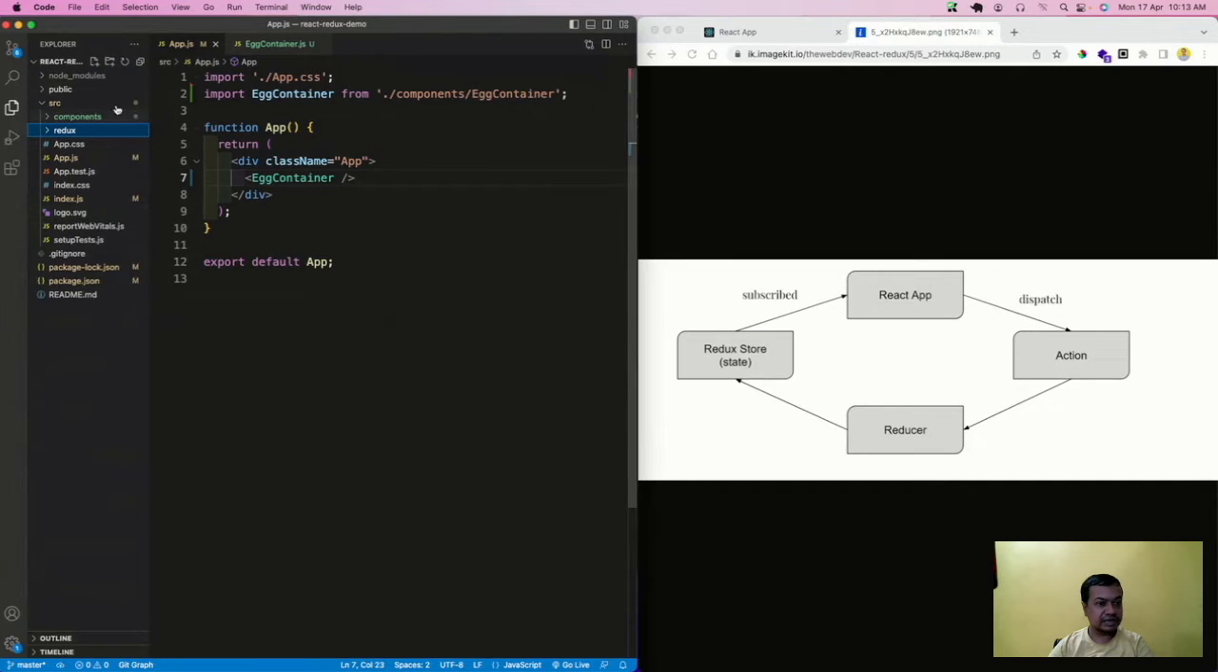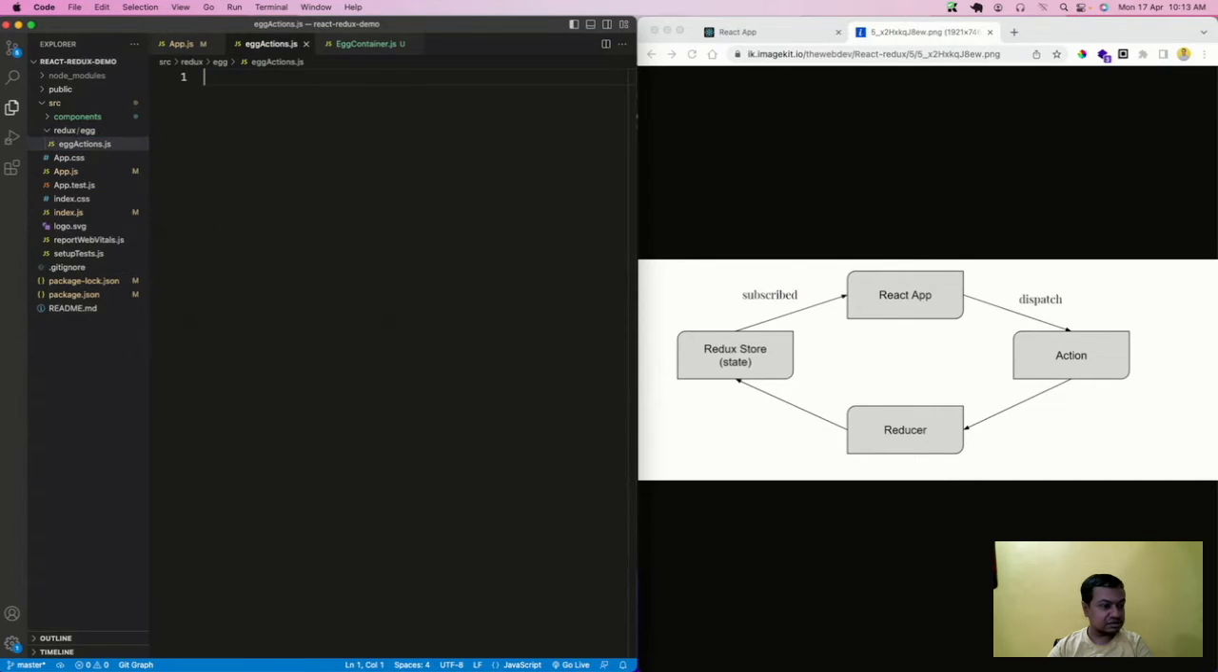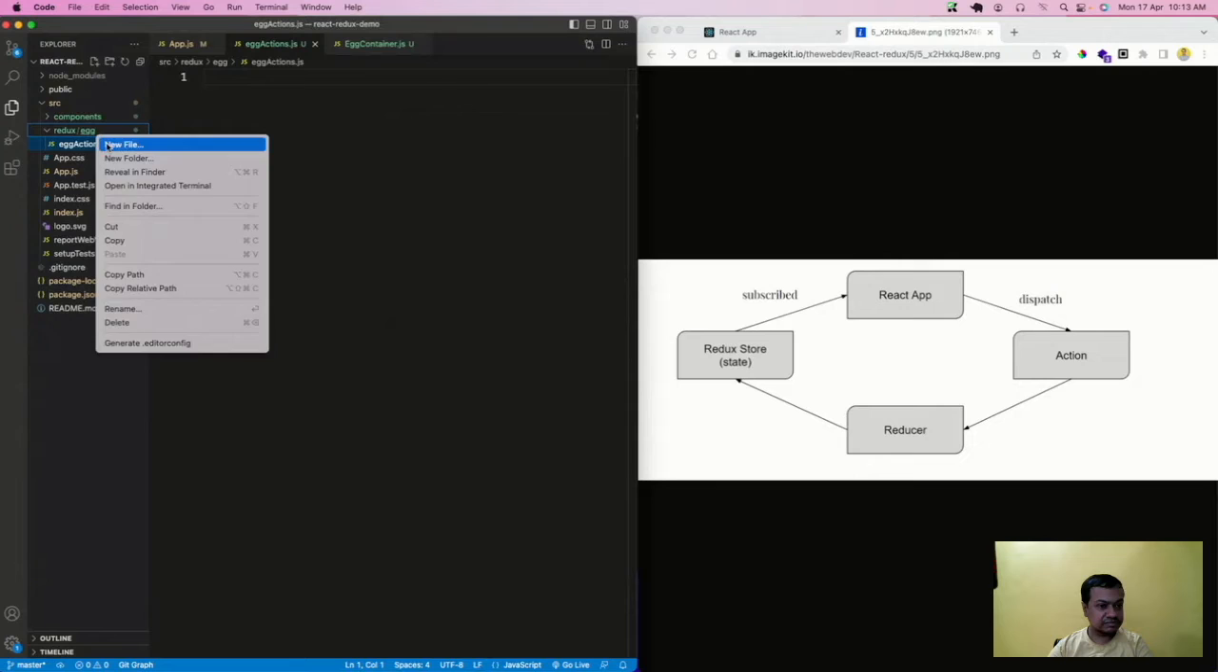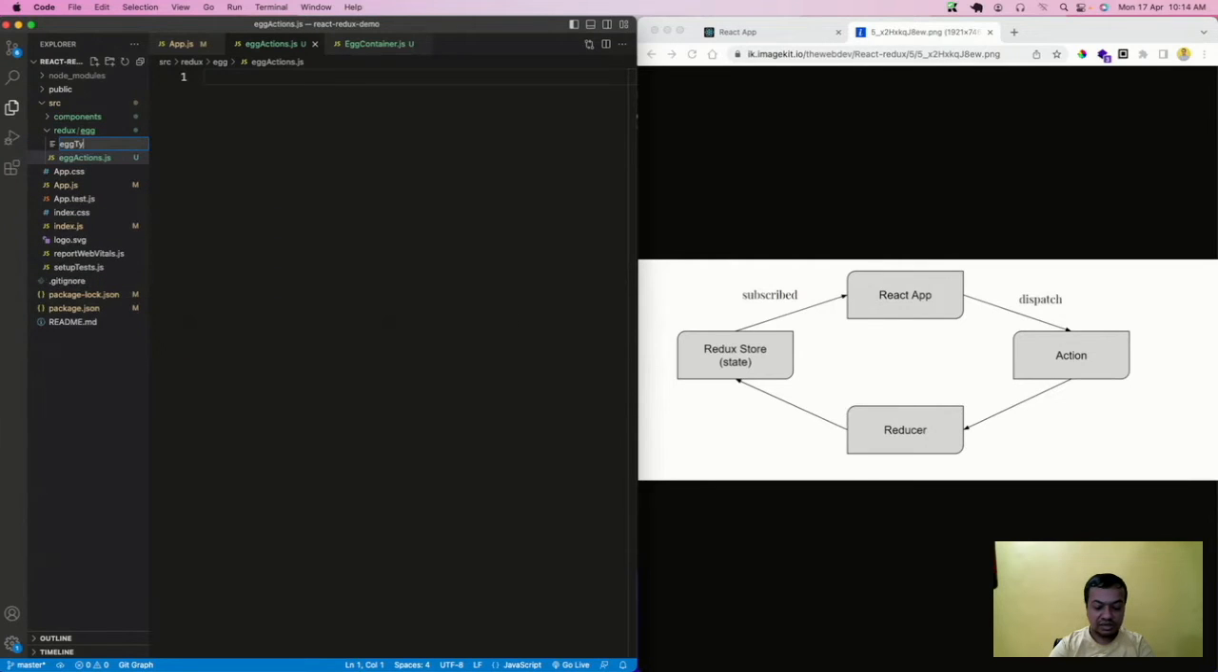Redux, and in this I will create another folder known as egg. We are creating something like an egg seller who is selling eggs, so that whole thing we are implementing. In this egg folder, I will create a new file called eggActions.js, and another one called eggTypes.js. Let us create these two things first.